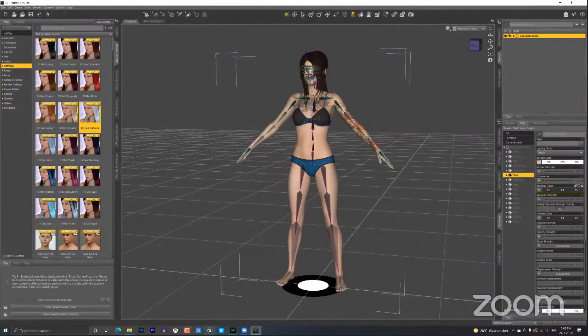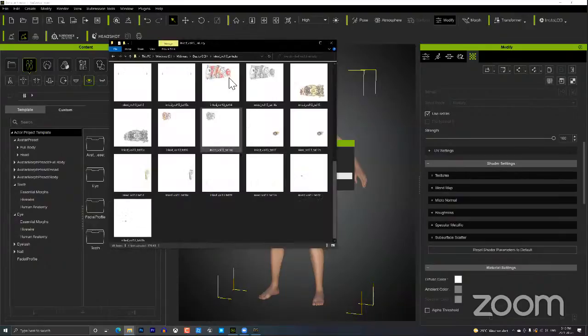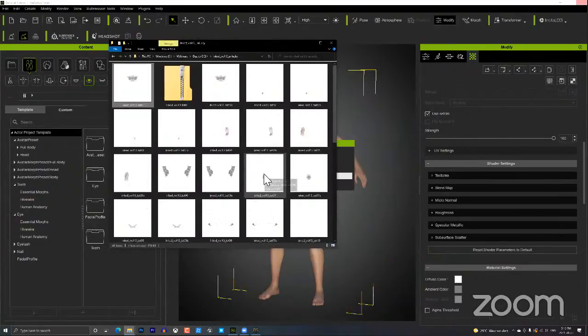But anyways, let's go back to Character Creator 3. I just want to show you that because that's where I've actually found those tattoos and saved them out into a separate folder. And that's this inked folder here. So you'll see they all have, these are just the JPEG files, the source files.